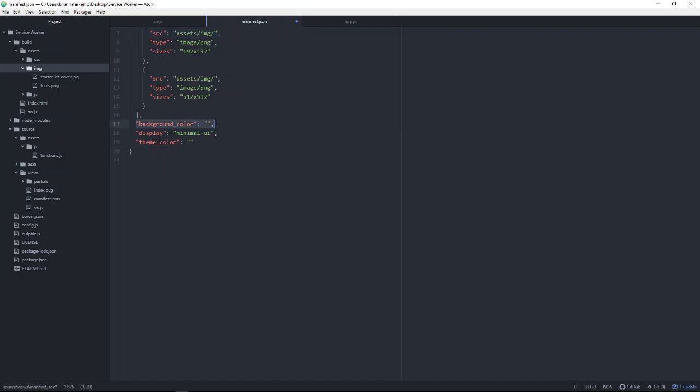So the background color: whenever your app opens from the home screen, it shows a little splash screen. If it's been a while since the app has been opened, or if it's the first time, it shows a splash screen with your icon. So the large icon, it puts it in the middle of the screen, and this background color is going to be the background color for the splash screen.